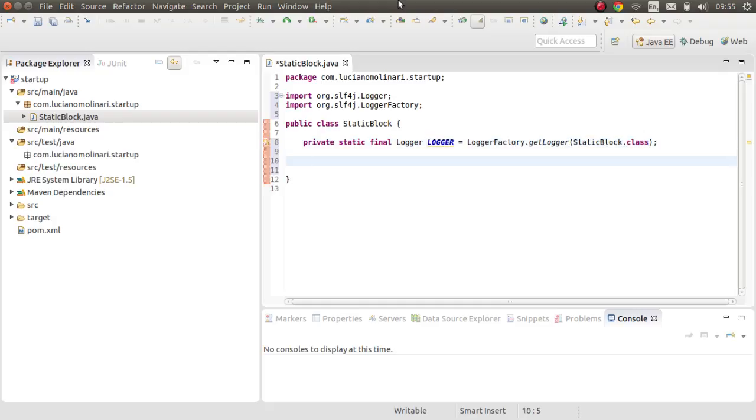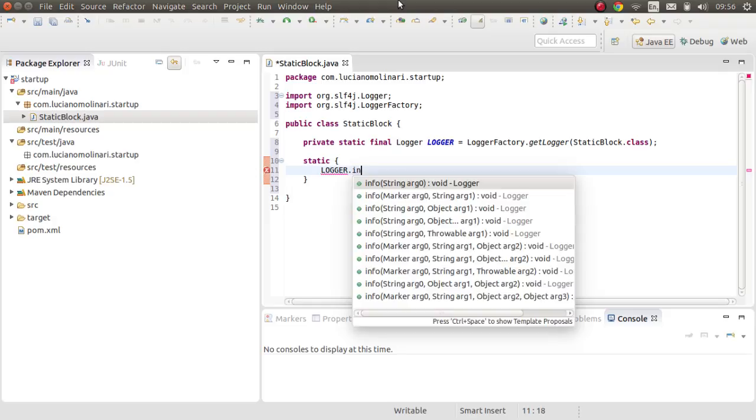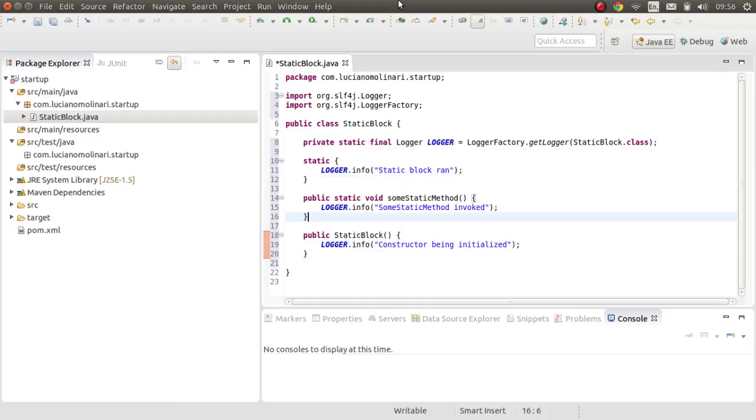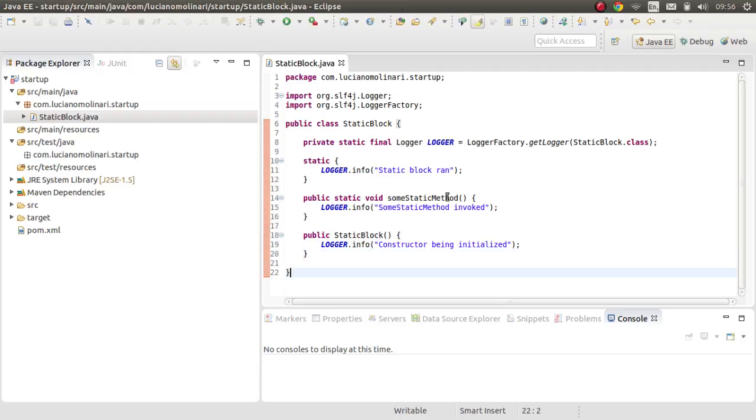And then how you declare a static block. A static block is declared by using the static keyword and then the curly brackets. Everything you place within this block will be executed when the class is first loaded by the class loader. So this is going to be executed only once for that class loader. So let me just print a message here: static block. And then here I have one static method, and then we have a simple constructor just so that you can see when the static block is exactly executed.